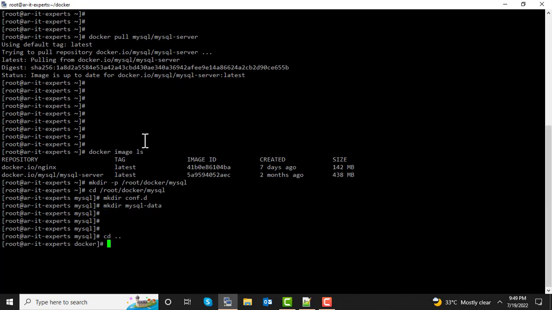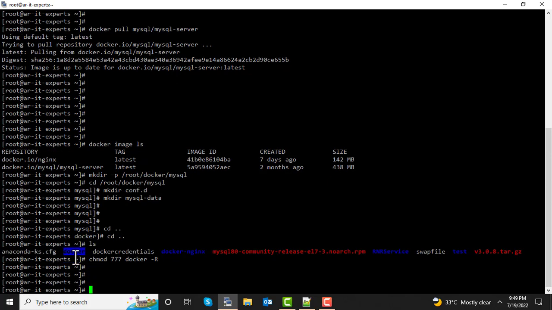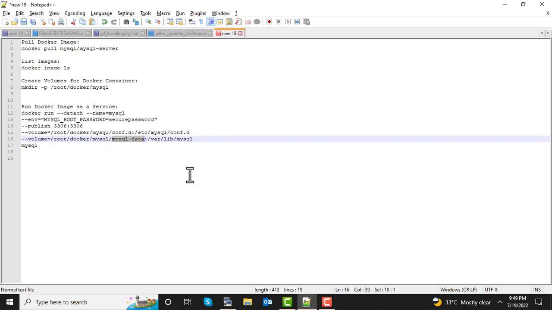Guys, after creation of those directories, you need to assign the 777 permissions to this directory, so your Docker container will have permissions to write on this path. So let's execute this command. It's now with the 777 permissions.